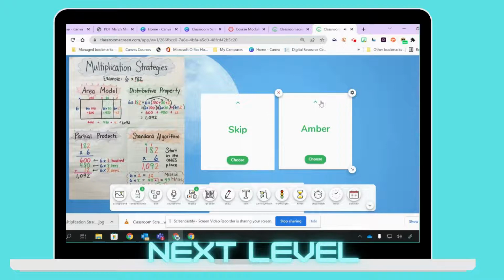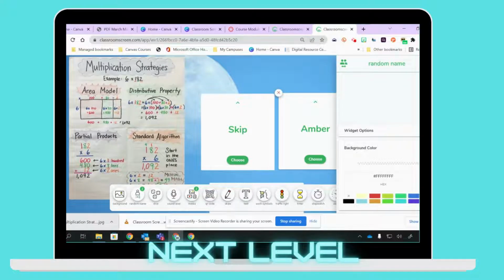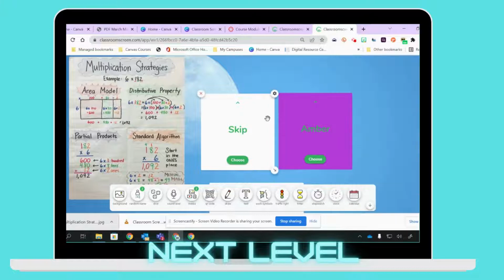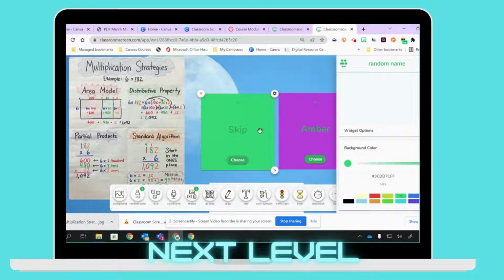If I want to take that a next level, you'll notice these settings wheels will allow me to do a few more things with the widget. Most importantly, I can change the background color so that students know which group that they're in. So now I have a purple and a green group. Let's slide those to the side.